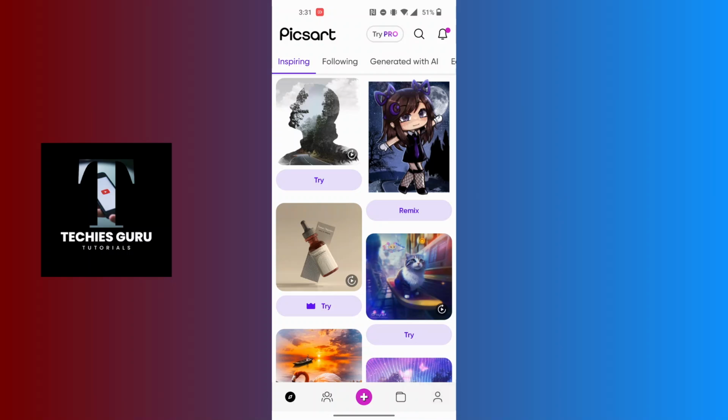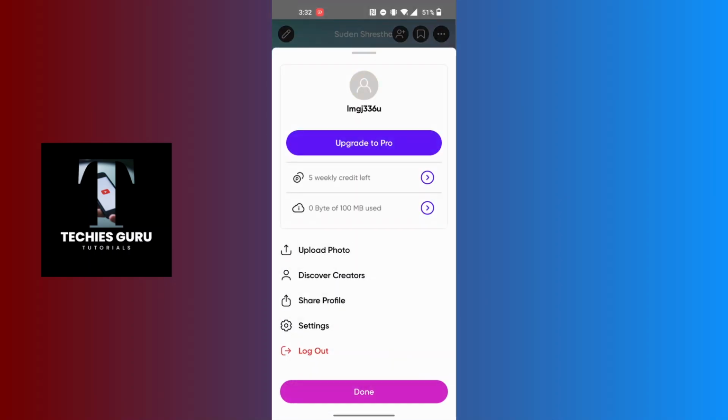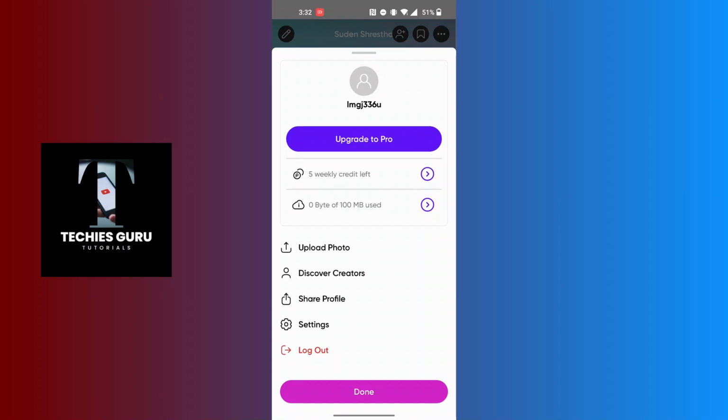Tap on the person icon at the bottom right corner of the screen and you'll land over here where at the top right corner of the screen you can see the three dotted icon available for us. Tap on the three dotted icon at the top right corner of the screen and this kind of interface will appear where you can see the option that says share profile just above the settings over here at the bottom side of the screen.